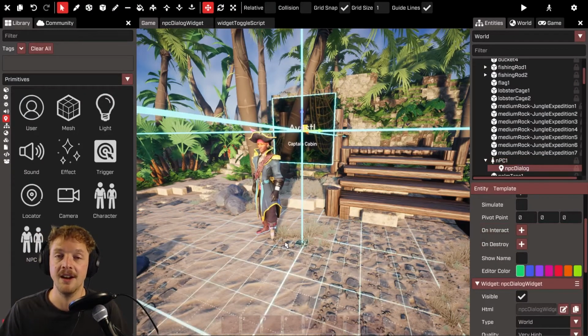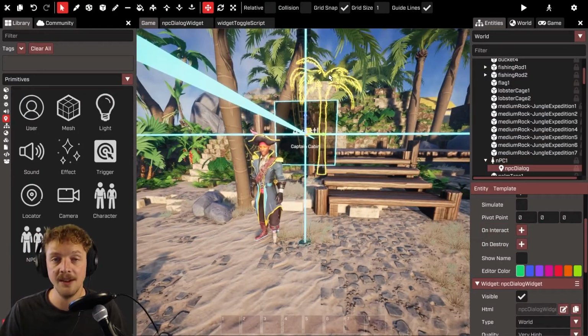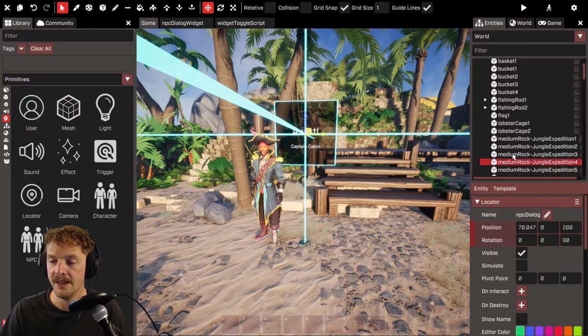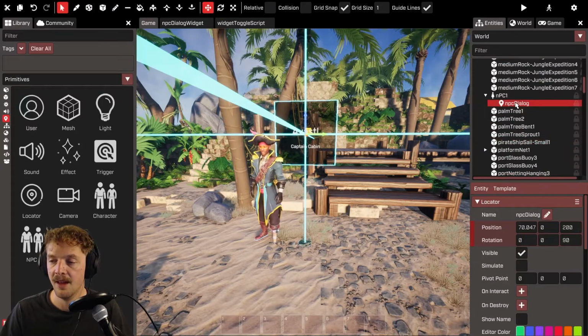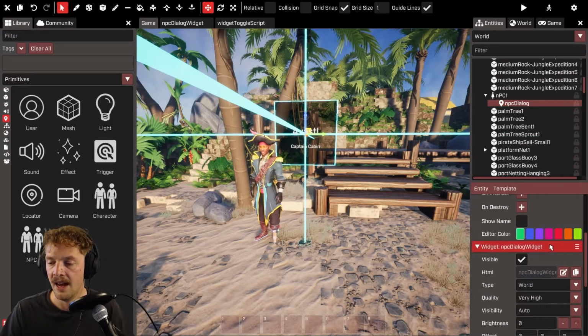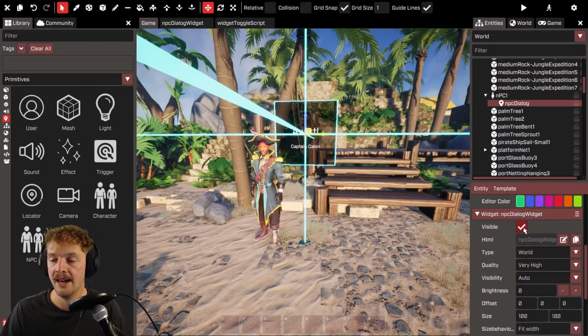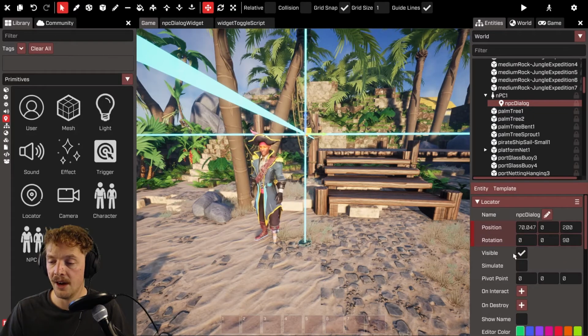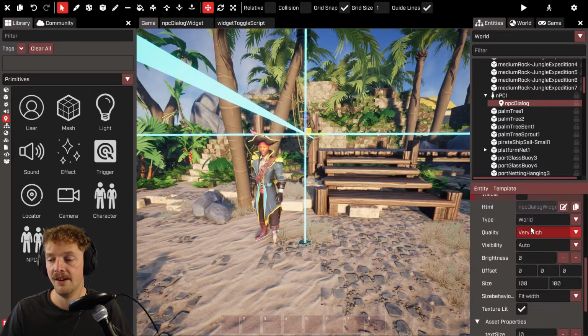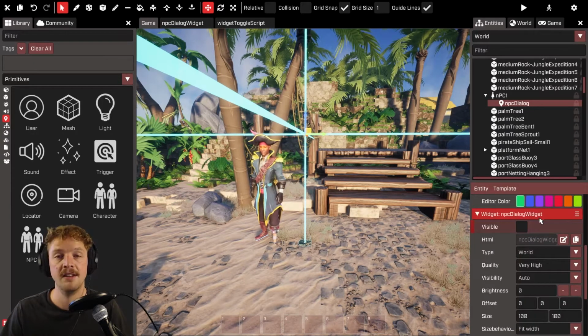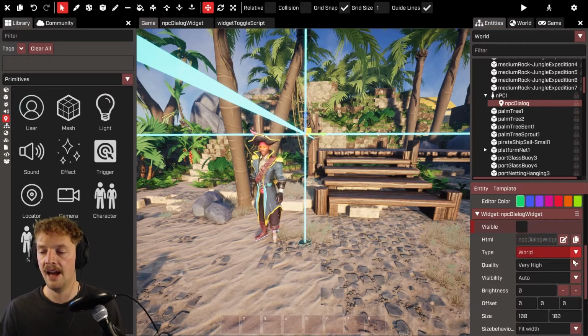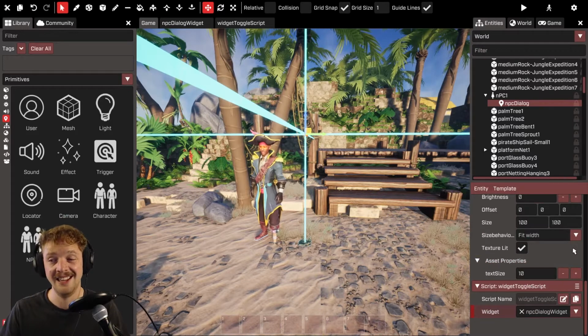But that's not going to look like it's doing anything unless we hide the widget first. So finally, let's hide that widget. Click on the NPC dialog locator one last time and scroll down to the widget, NPC dialog widget, and uncheck visible. Make sure you're not unchecking visible on the dialog itself. Make sure it's only on the NPC dialog widget there. So not on that bit. Make sure it's on that bit. And that should technically work.